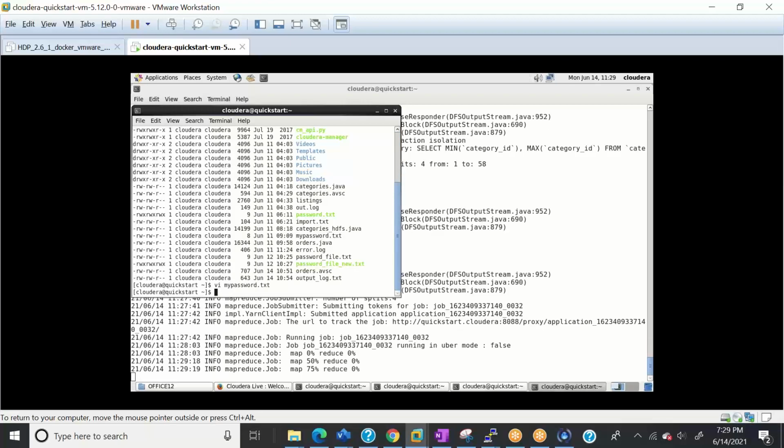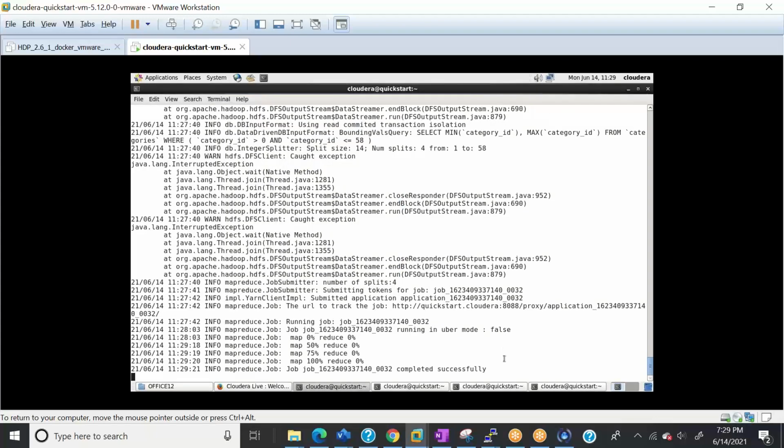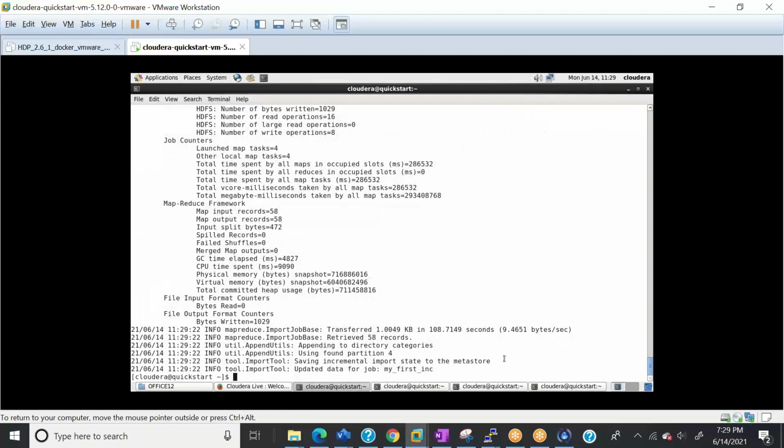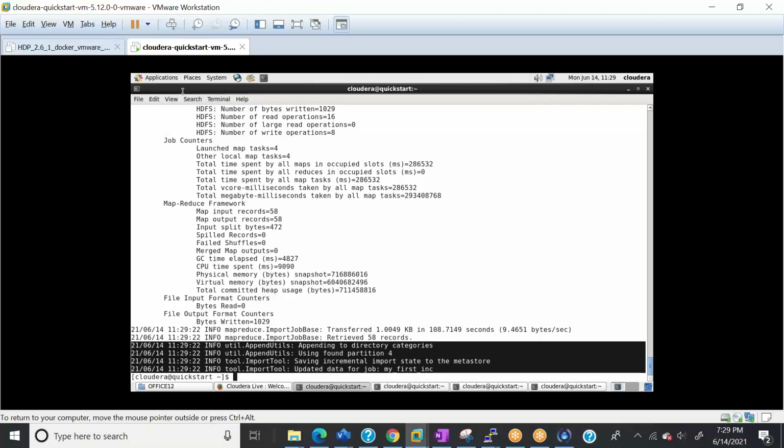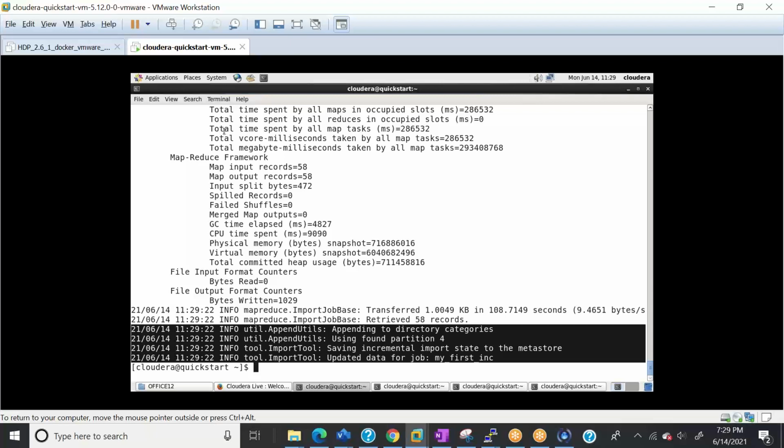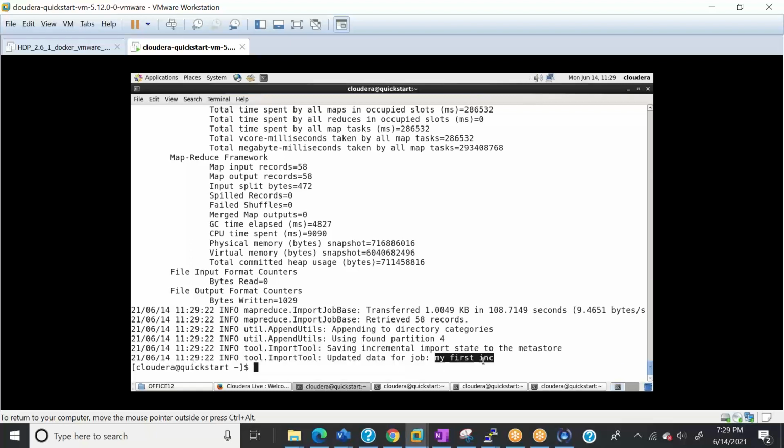So meanwhile, this job is running. Okay, so now everything is fine, right? Nothing very fancy happened, but the only thing that happened here is these last 4 lines. In fact, let me zoom it for you. View. Yeah, I think it should be better now. So see now, what it did: it updated data for the job my first INC, the last line.